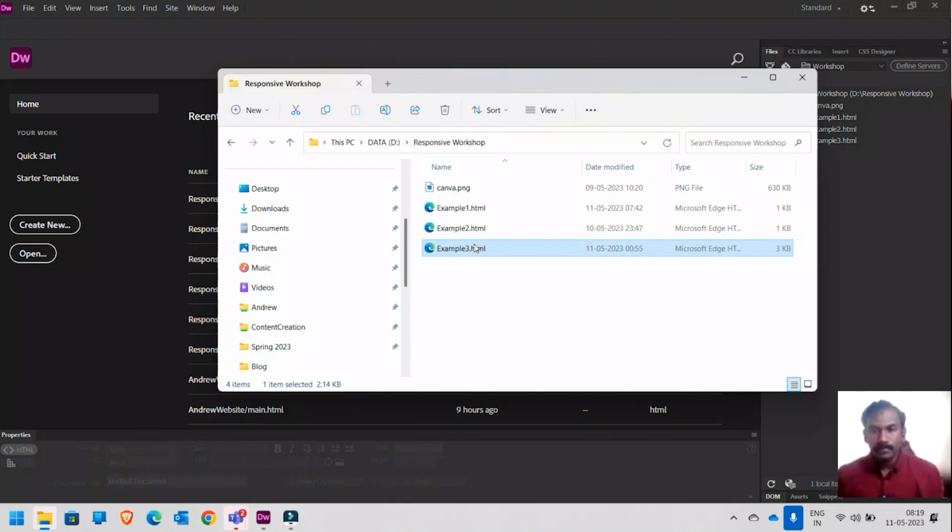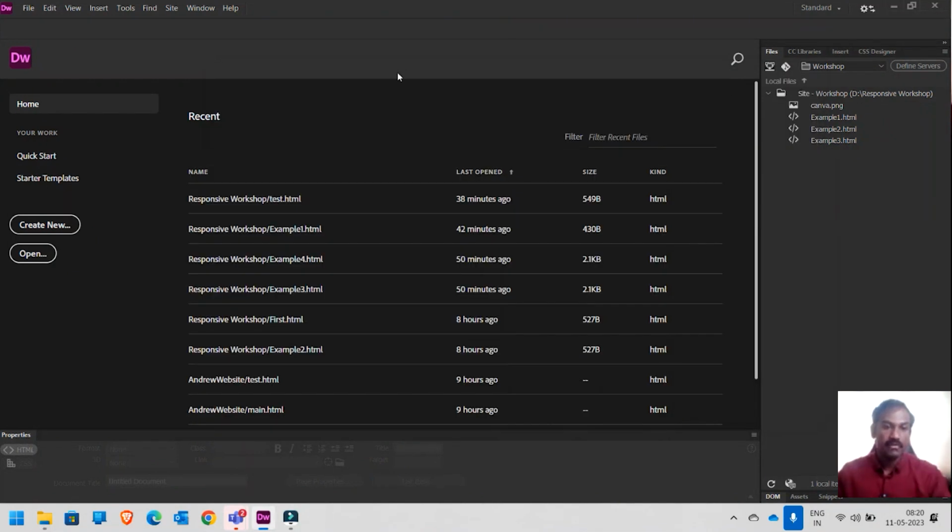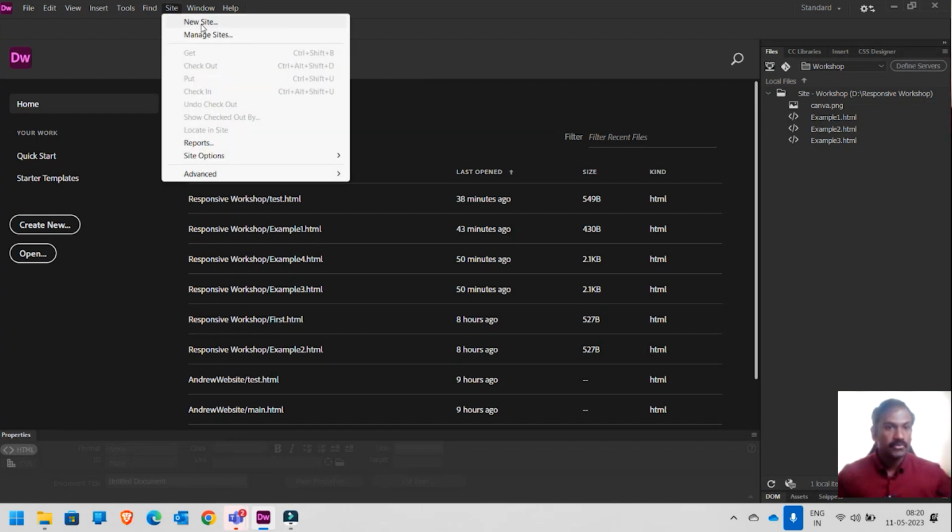All right, so once we have our project folder and we have our content in there, we have to tell Dreamweaver that this is my folder, and make sure that whatever you do for this project or this website, you have to take all the content from this place only, right? So to say that, we have to go to Site and choose New Site.